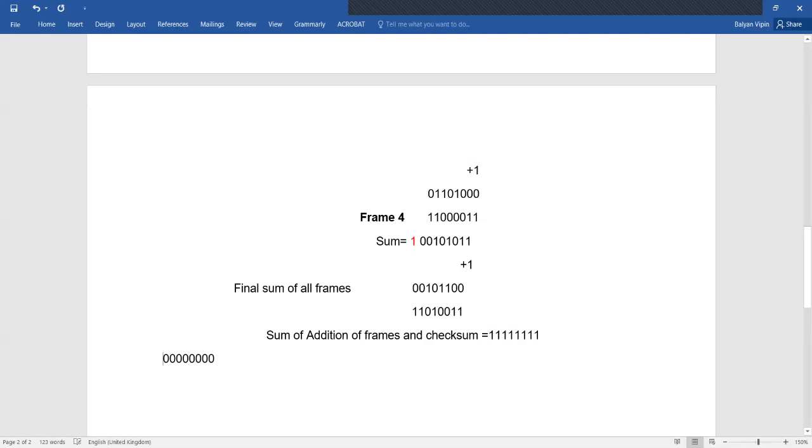Or you can say after complementing, the answer is this. That means this means that the frames are received without error.